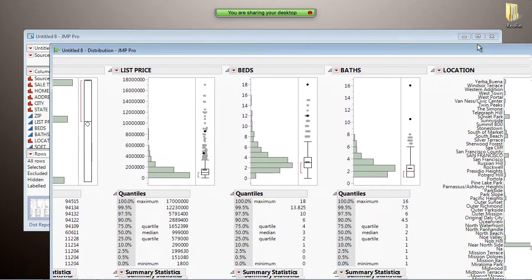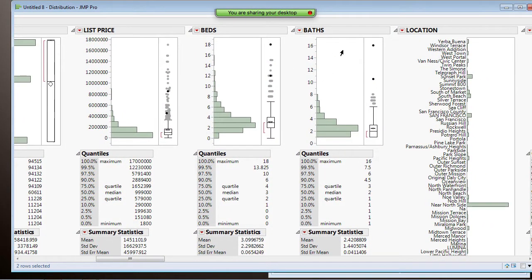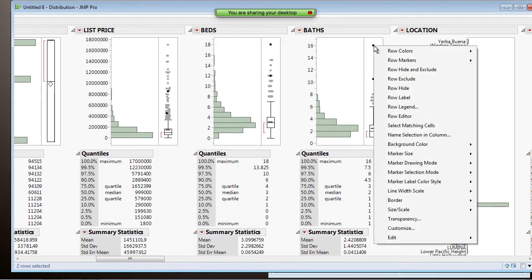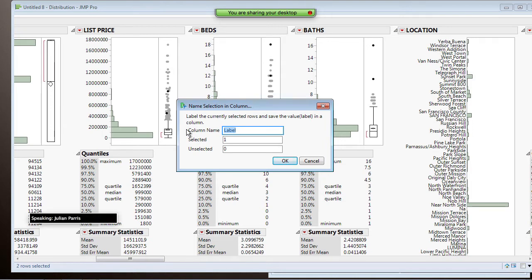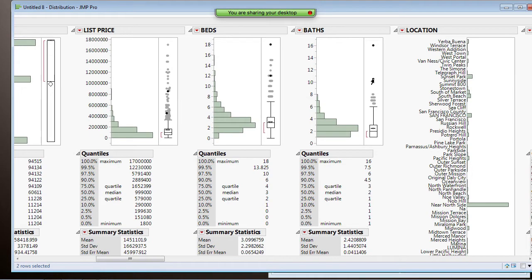But one thing that I like to do, especially when I'm working with a lot of these columns all at once, is right-click, and there's an option to name a selection in a column. It brings up a little panel where we can give a label for these observations. I'm going to say this is large number of bathrooms. It'll create a column in the data set that has a 1 if they're currently selected and a 0 if they're not. I'm going to go ahead and do this because I may want to think about these points later on or investigate them later on.